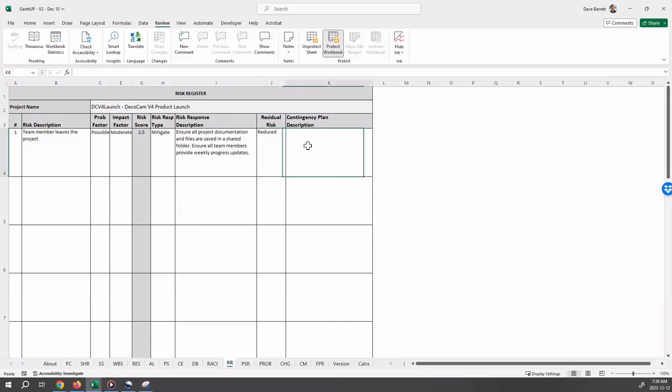Now, the contingency plan is, well, what do we do if the risk occurs? So we should be thinking about, well, despite our mitigation, perhaps it will occur. So in that case, we will reassign the work to other team members. We will also work with the resource manager to replace the missing team member ASAP. So as soon as possible, we will get going on getting a replacement.